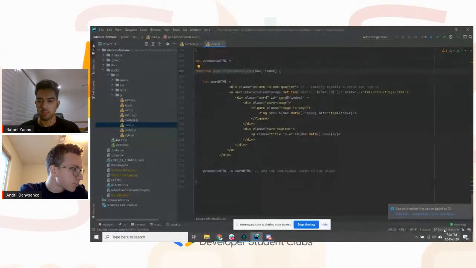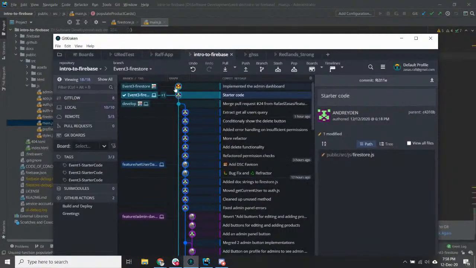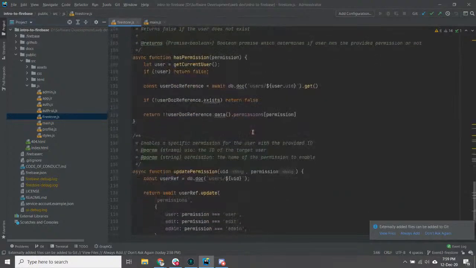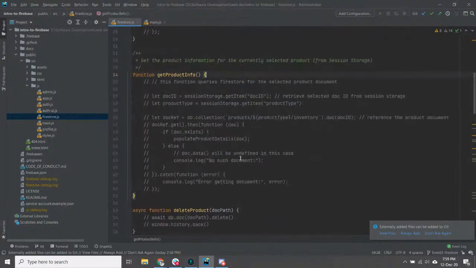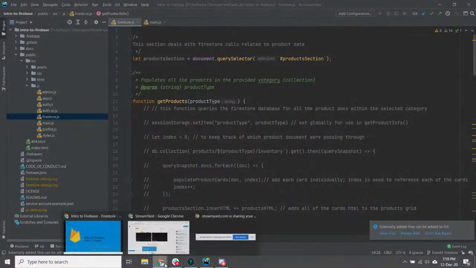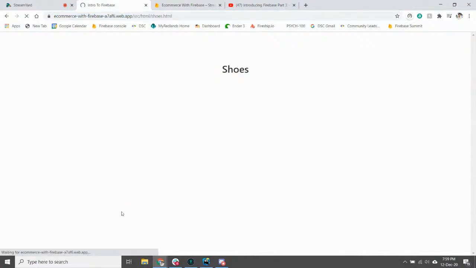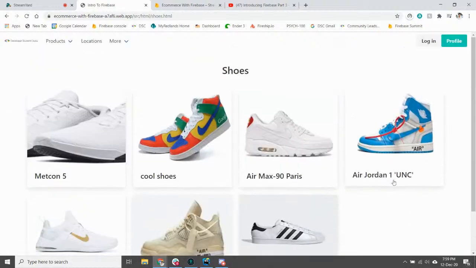As you can see, I am in the Event 3 Firestore branch. So I'm going into GitKraken, and I can see that over here, Andre has pushed up a new commit. Because I'm in the local branch, I'm going to pull. But again, this can be done using the terminal with git pull. And now, when I go in here, you'll see that under Firestore, those lines that were commented before have now been uncommented. We're going to look at getting the products to be populated. So over here, when we click on the shoes or shirts or any one of these, it actually populates all of these through Firestore. So let's see how to do that.